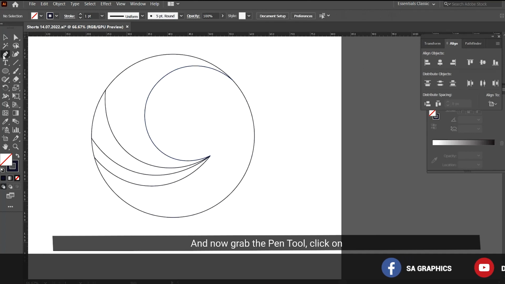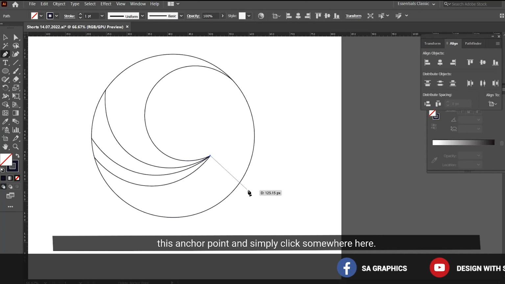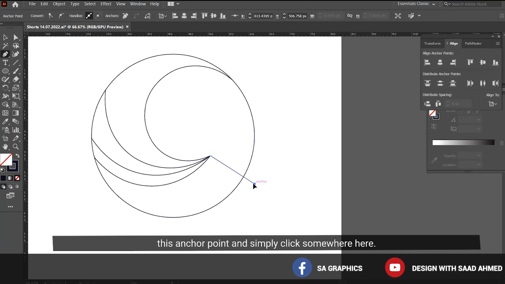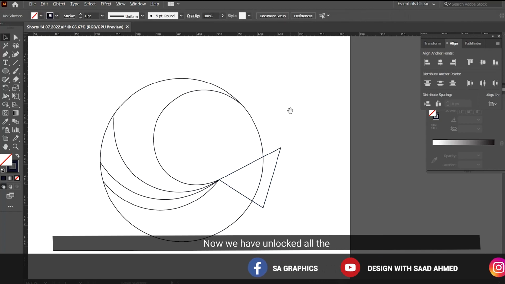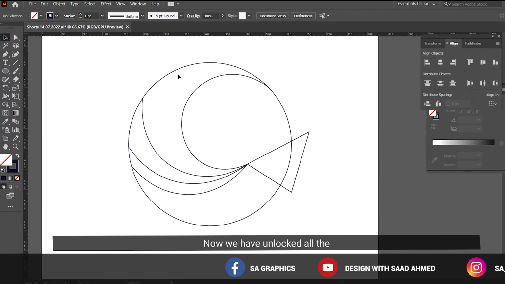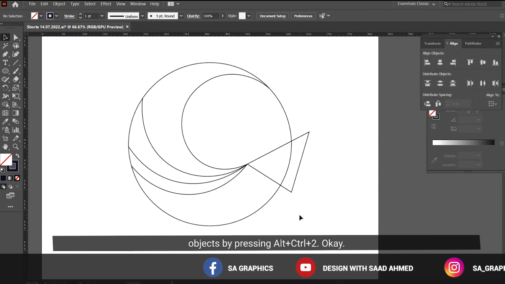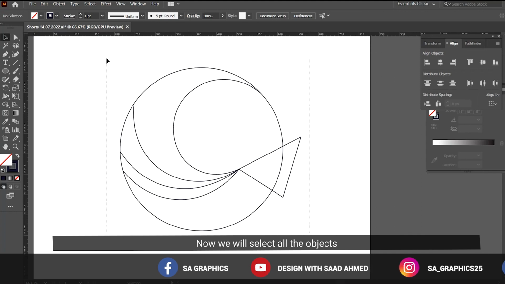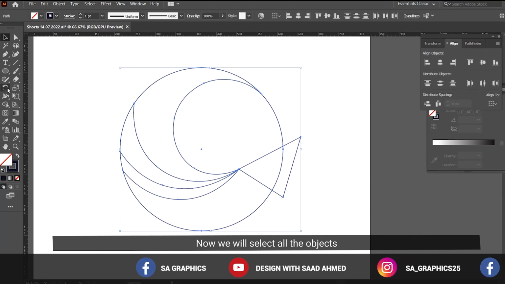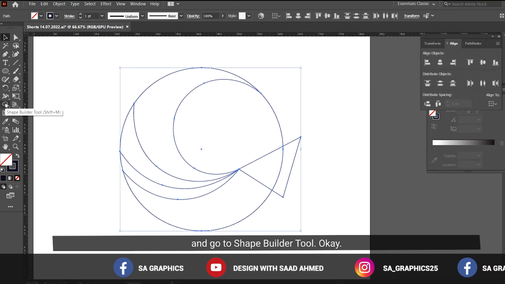Now grab the pen tool, click on this anchor point, and simply click somewhere here, and just create a random path. Now we unlock all the objects by pressing Alt Control 2. Then we select all the objects and go to the Shape Builder tool.